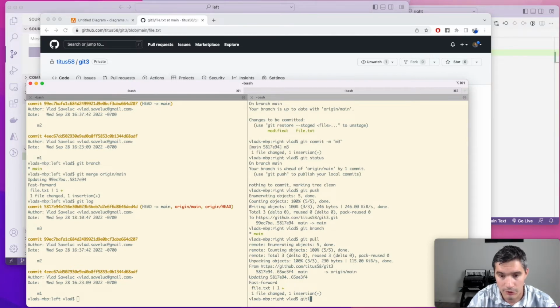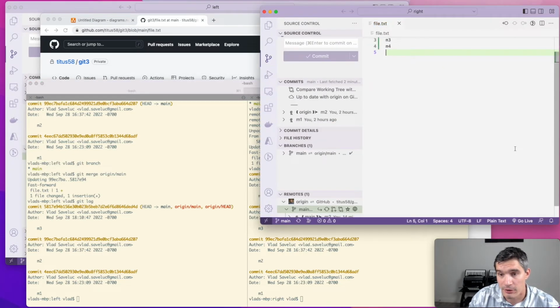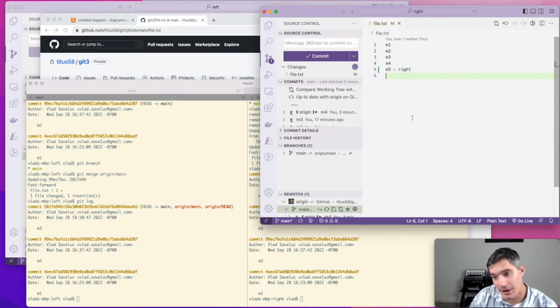And if we do a git log, we see that it brought over the M4 commit. In some cases, git push can fail because we are trying to overwrite commits on origin, and we will reproduce this situation right now. So in our right repository, we are going to add a new line that will say M5 write, and this one will conflict with another commit that we are going to create on the left repository that will add the line M5 left.